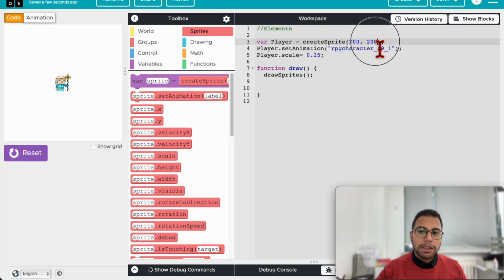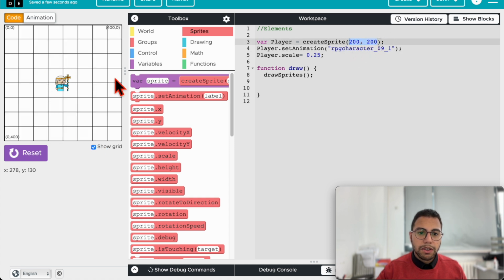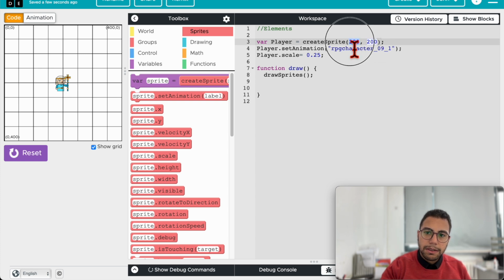Now the initial position is in the middle. If you show the grid, you will see that it's in the middle. If you want to play upside down, or from top to bottom or from right to left, you need to consider your initial positions. But let's say that I want to set it in the middle. This is the X and this is the Y value.